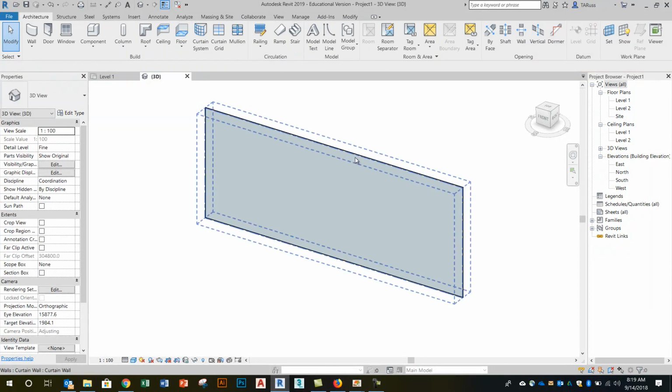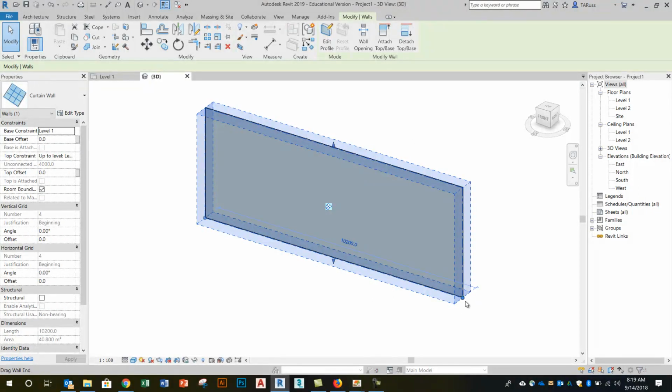So just like what we saw with the default walls, I have the ability with the grips, these little blue dots on the edge, to change the size or the length of this wall. And if I want to eyeball it and change the height, I can use these little grips on the top and the bottom.